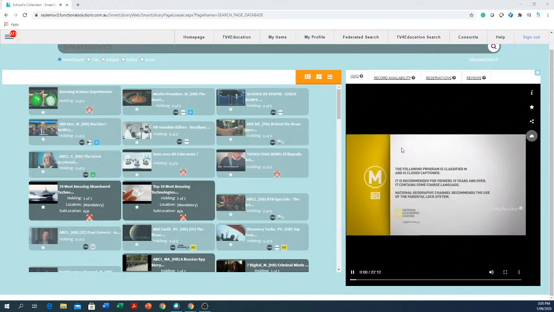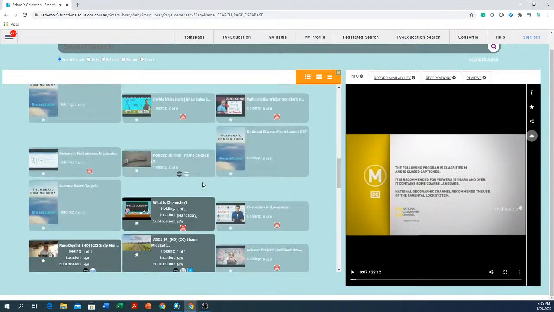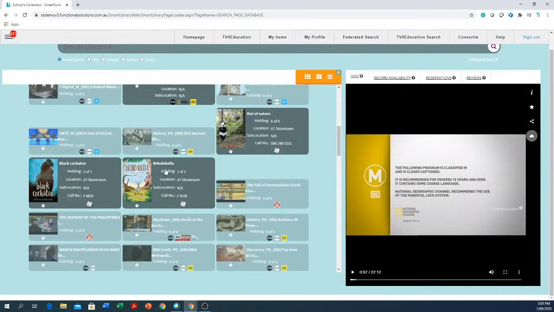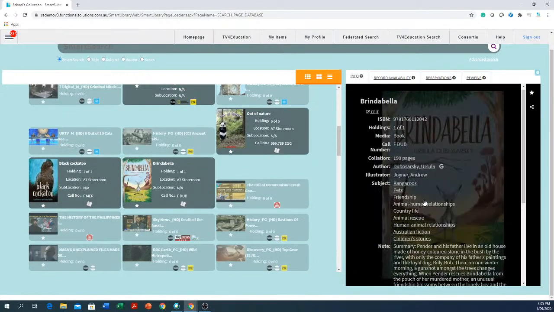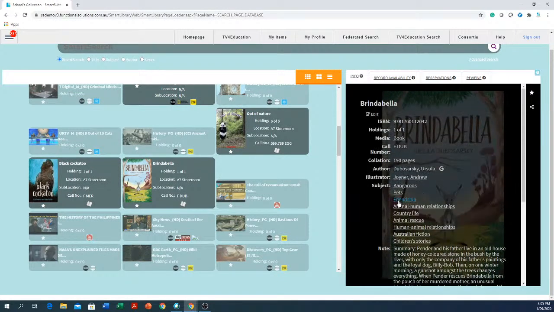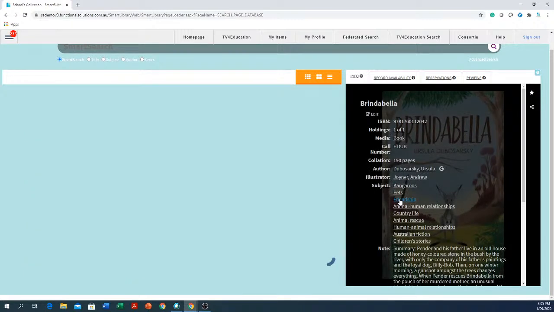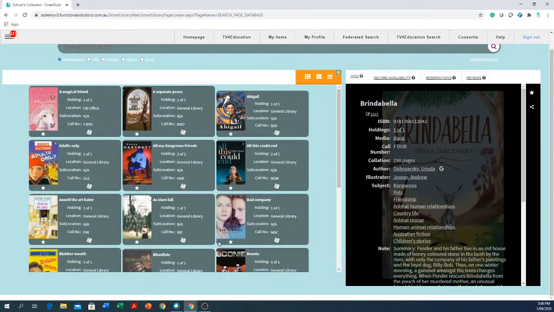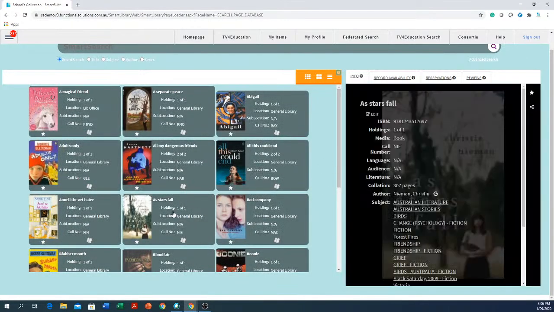So we are not going to go into the content side of it. If I scroll up and there is a book, I can click on the book and it'll bring up the bibliography of the book. And I go friendship. What do we got on friendship? Click on that. I don't have to do a friendship search. It'll bring up all the books on friendship and I can click on that book.